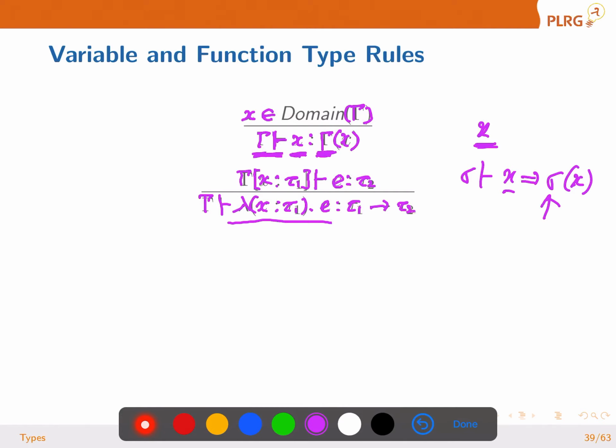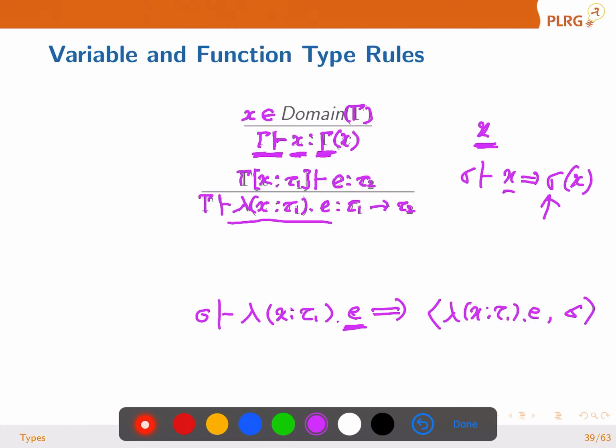Are you with me? That's the difference. At runtime, when we interpret the function expression, what's the value? We do not even look at the body expression. We just make lambda x dot E, comma, sigma, a closure value. We do not even look at the body expression. But when we type check this lambda expression, we need to type check the body expression to get the type of the body, meaning the type of the result, to make the type of this lambda expression. Okay? So far so good?